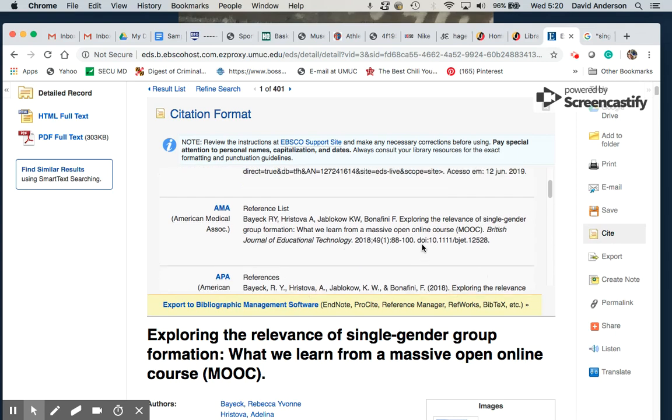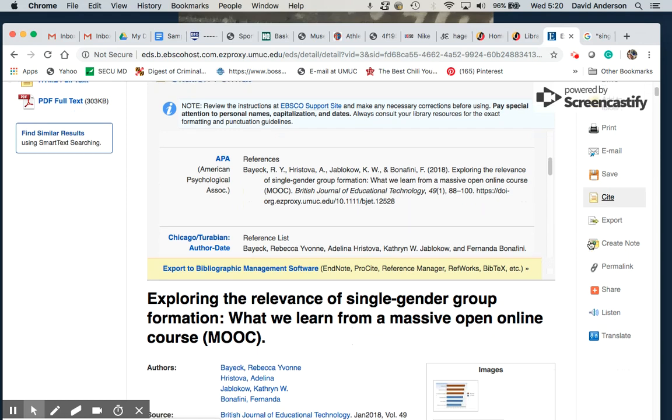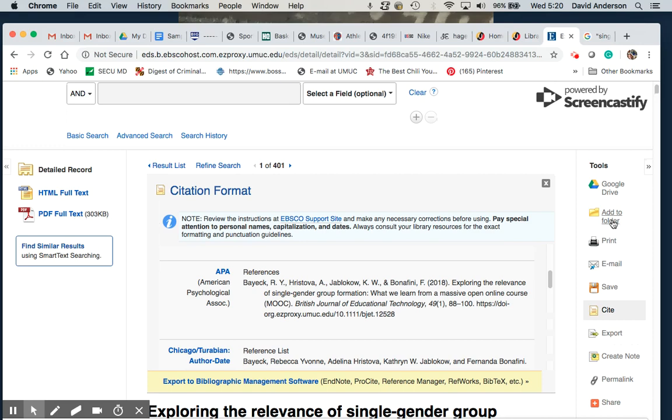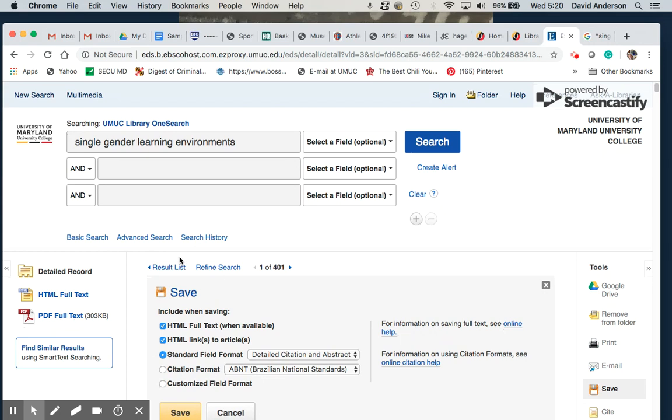Now remember, we have APA format that we're looking for, and if you were at all concerned about how to cite this, right inside of the UMUC OneSearch library engine, you can have the example of how to cite it. Now, you can also export it. You can create a note. You can bookmark it. You can create a permalink. You can create a folder. Oops, sorry. You can create a folder or create a list of how to save this and where to save this article. So the search engine abilities of the UMUC library are phenomenal.